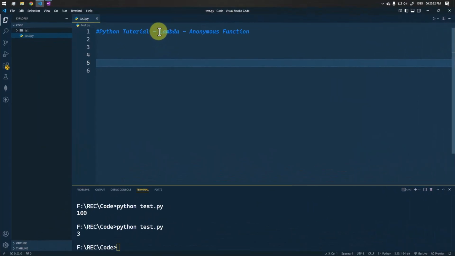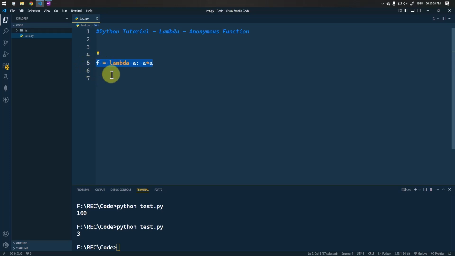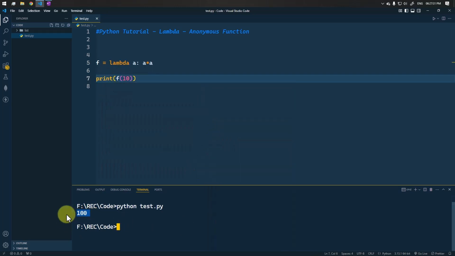So let's just create one lambda or anonymous function in Python. Let's define one function. So we're going to have the lambda keyword. Let's find the square of a number. So the function will take one argument and then it will return the square of that number. So this is our anonymous function without any name. Now to call the function we have to use this variable, and then here we can pass the argument like 10. Now here we can directly print the result, and you can see the square of the number 10 is 100.